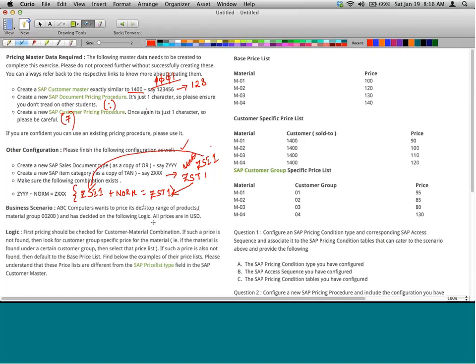Alright. Now, here is our business scenario. ABC Computers wants to price its desktop range of products, some material group, and have decided on the following logic. All materials are in USD. First, pricing should be checked for customer material combination. This is the first priority. So they want to give first priority if there is a customer-specific price list.